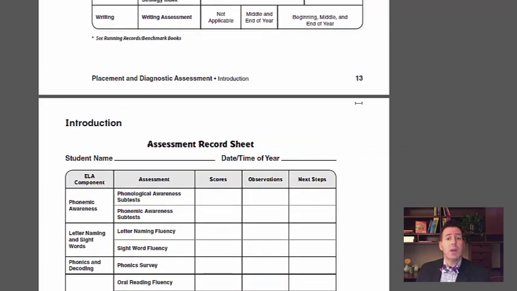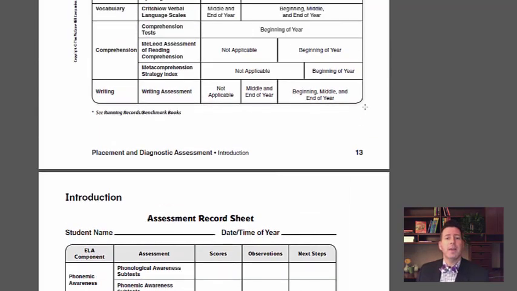There are 3 different, whoops, went a little far. Let me go back up. There we are. I can see the comprehension tests, and that can be done at the beginning of the year for all grade levels. You also see a metacognition, I can't even speak today, Metacomprehension Strategy Index. And again, not applicable really until the beginning of the year for my upper grade students.